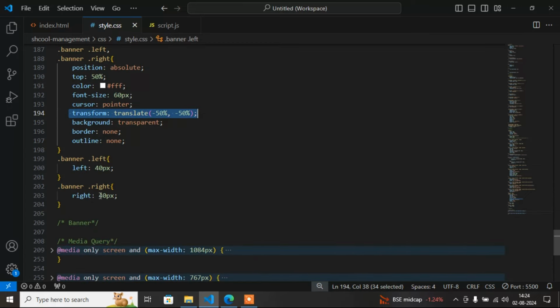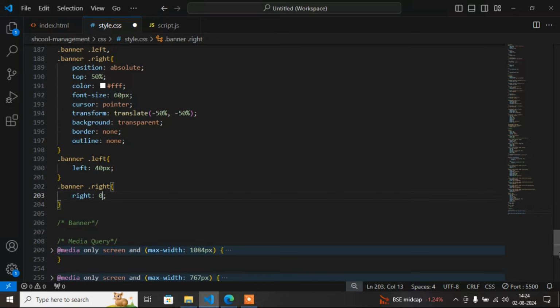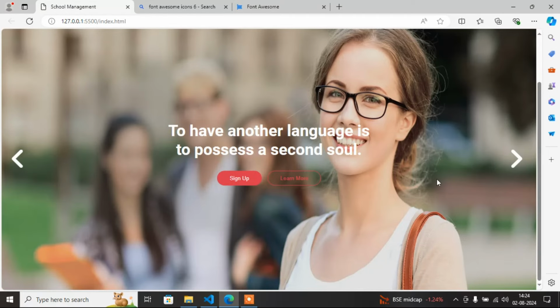Okay, so just here I will add 0, because initially I was writing 0, so it will look in the same position. See, here it is now looking in the same position. So the button is created. Now I have to create the list at the bottom.